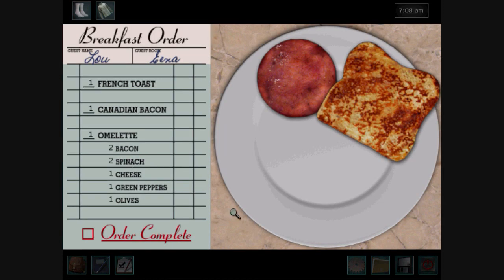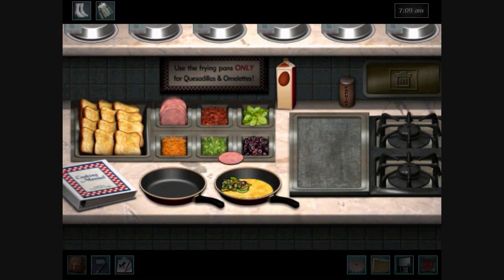I need 2 things of bacon, but I don't know how to put bacon inside an omelet. I pick up the bacon, I try to put it inside, but it doesn't work. Let's say I cook the bacon. I can't put cooked bacon inside the omelet. I don't know how to put bacon inside the omelet. It's craziness, I tell you.